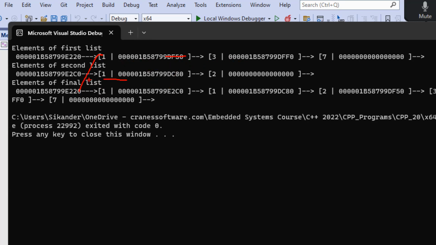So what is the address of this node, which is 2C0? This was basically pointing to 2C0, but remember 2C0 is the address of this node. C80 is the address of this second node out here, 2 there. Then after that, what happened? We compared this and this. So this one continues to point to C80, and then 2's link part.